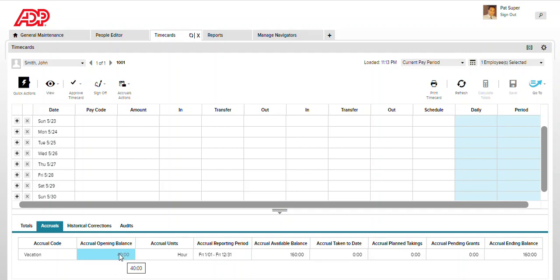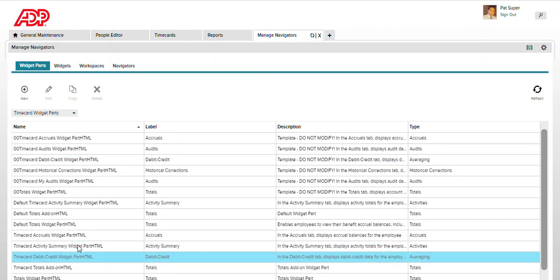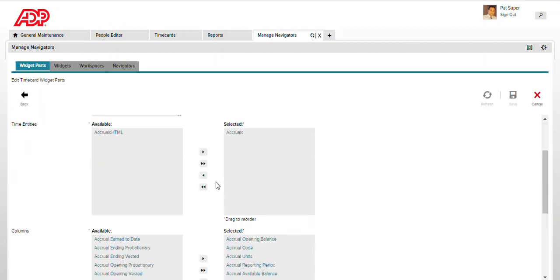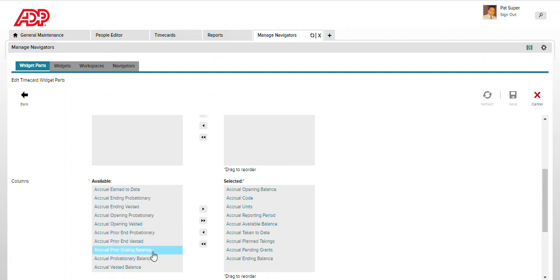So try to make it easier for the end users to understand and read their balance. So now I know that, okay, from the previous year I got 40 hours this year, so that's why my opening balance is 40. But still, you do not know how much you earned, because it nowhere says how much you earned. So let's go back to our navigator and let's see if you can add this one, accrual earned to date, how much you earned.